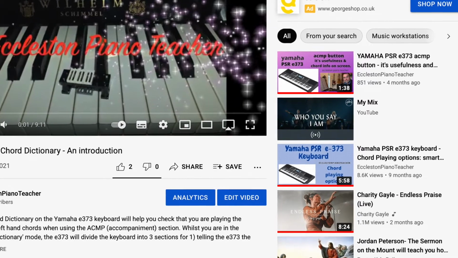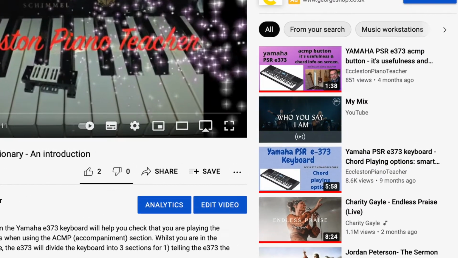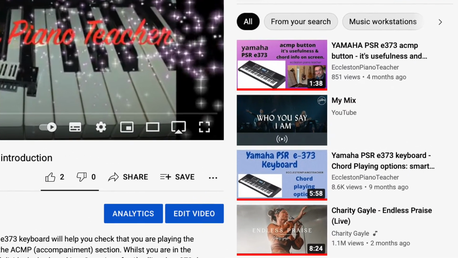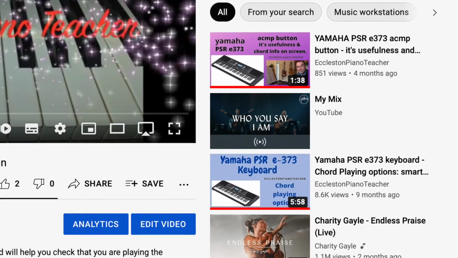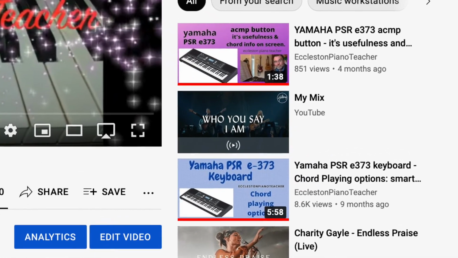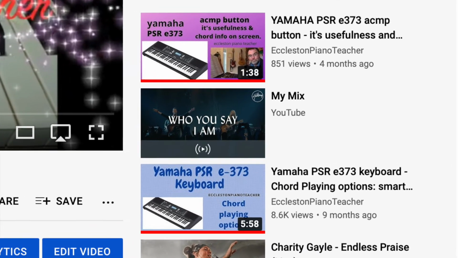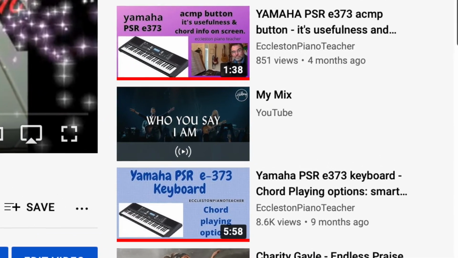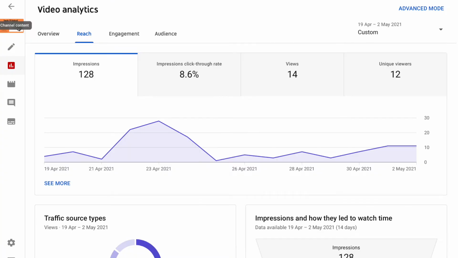Now these are impressions. These impressions are what YouTube presents to people when they're searching as options for the viewer to click on. And the more impressions we can get YouTube to send out around the world of our videos, the chances are we're going to get a lot more views. Now this screenshot here shows a 2-week snapshot of some statistics, and on the left there we can see impressions 128. So for 14 days it only got 128 impressions. That's YouTube sending out the thumbnail to viewers around the world. 14 views, it's not very good.